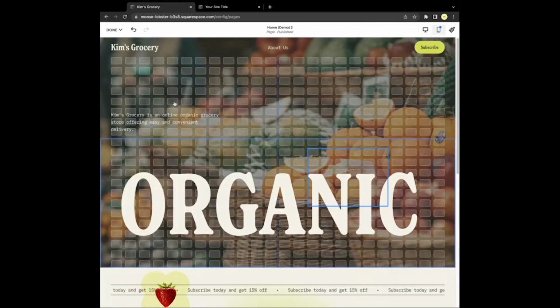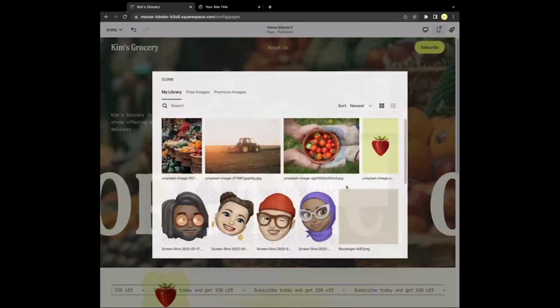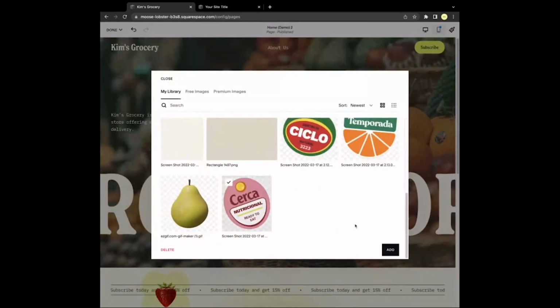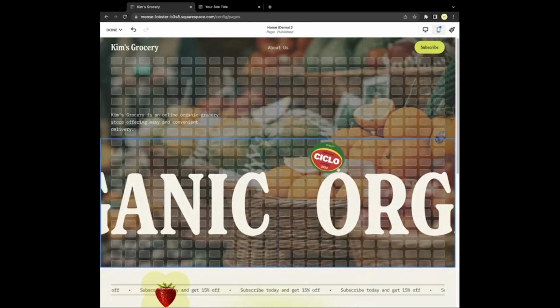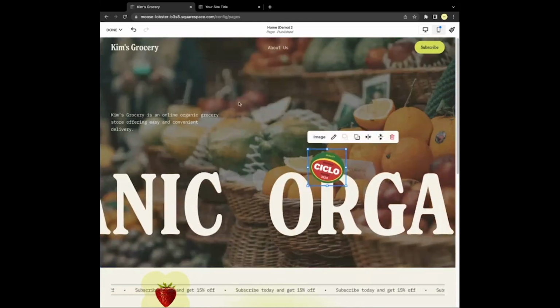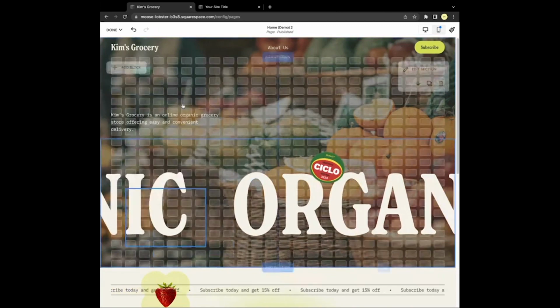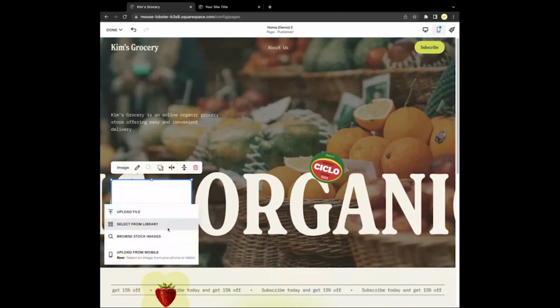And then I'm going to add in a couple of filler images here. I have a couple of these really nice fruit stickers. So I'm going to place that one there. Let me go ahead and add another one in.